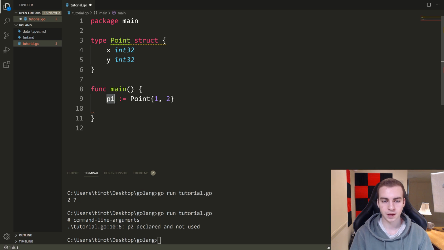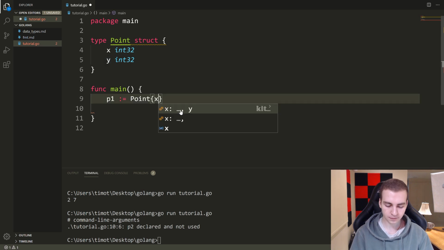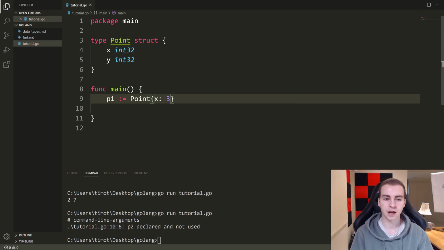There'll be no problem with that. But let's say that I want to make a point, but I actually don't know what the y value of my point is yet. I just want to set the x. I don't want to set anything for the y value. Well, what I can do is I can say point x colon, I can set a value. So I can say x colon 3 like that. And that is totally valid and fine.